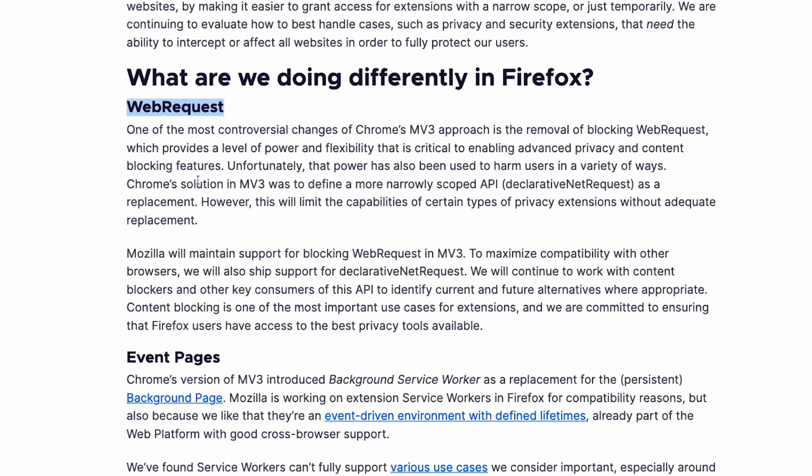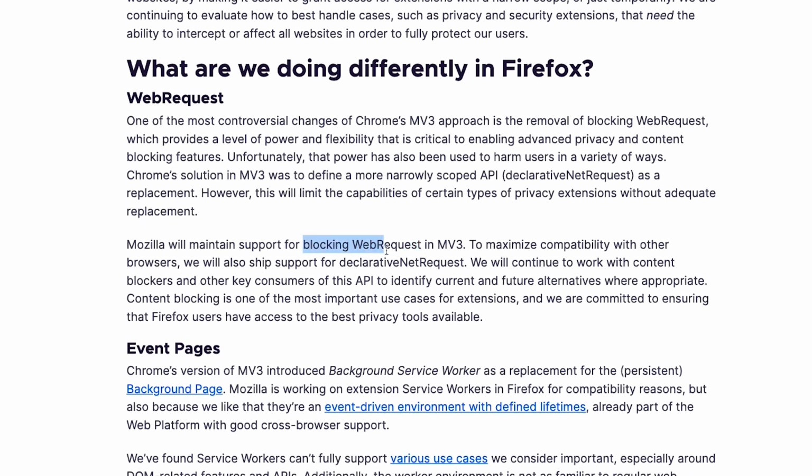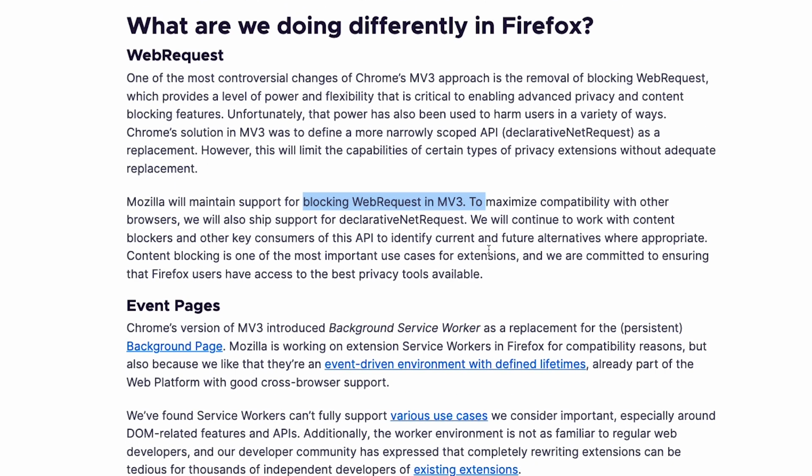API, but Firefox is saying that we are taking a fork from here, in terms of the APIs we support. We are not going to remove web request, and we will keep it in MV3 also, which is a very interesting take, because now in a way, if you are writing uBlock Origin source code, then when you're writing the source code, you have to write maybe separate code for Firefox, separate code for Chrome, and that is how it will work.